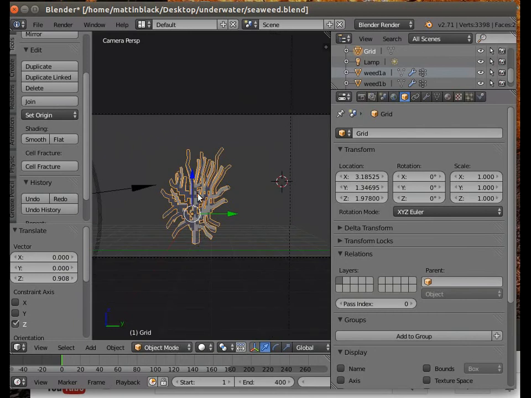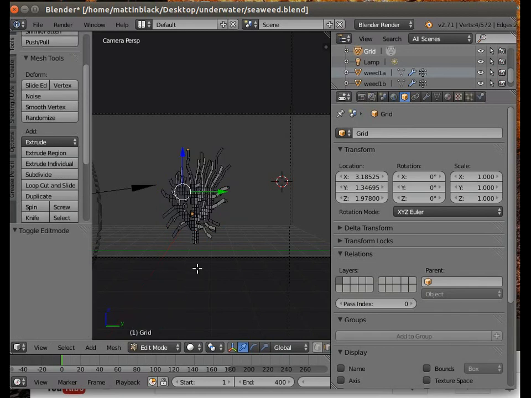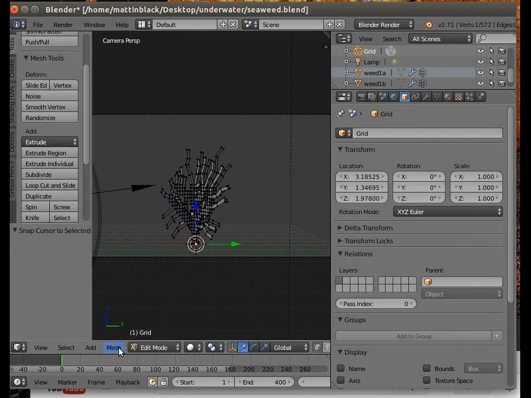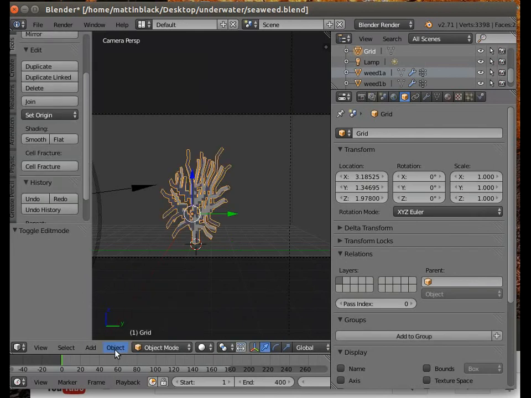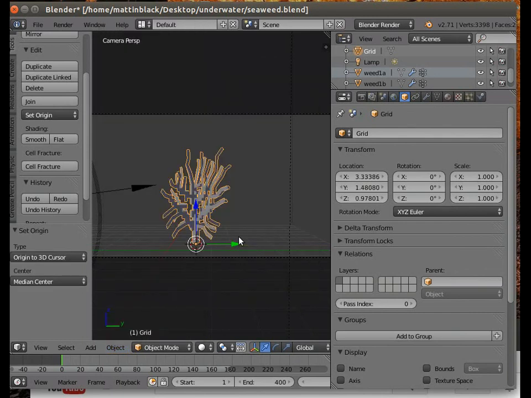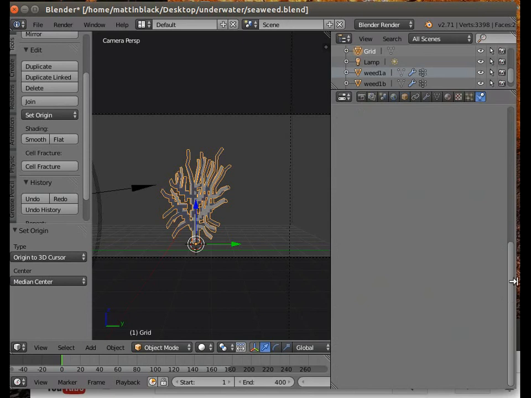So the first thing we need to do is change the origin of this object. So if I go back to edit mode, I'm going to go into vertex select mode and select one of these vertices at the bottom for the origin and snap the cursor to it. Go back into object mode, transform origin to 3D cursor. So there we go.